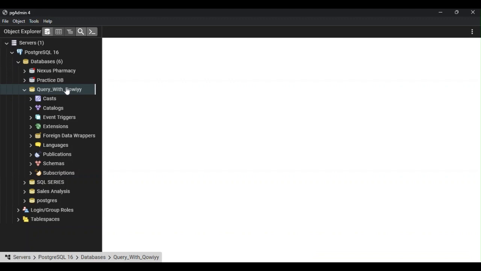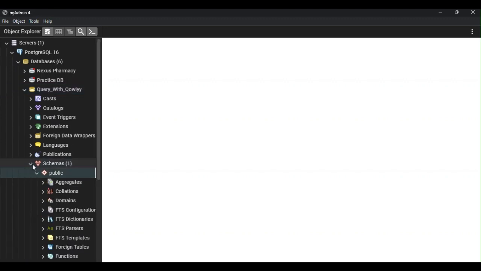After having this, the next thing I want to do is this. You see, we are going to be having a lot of things here. We have the casts, catalogs, event triggers, extensions, foreign data wrappers, languages, publications, schemas. All these things for now we do not need. The next thing I want to do is to come to this schemas. This schema is where we are going to be having our tables.